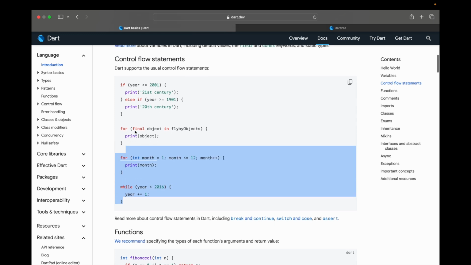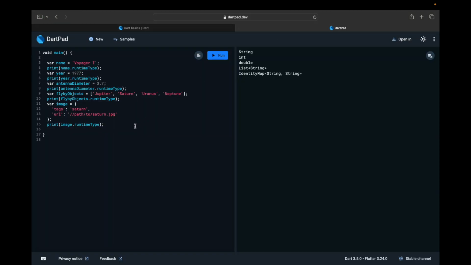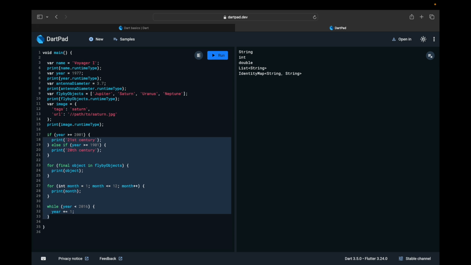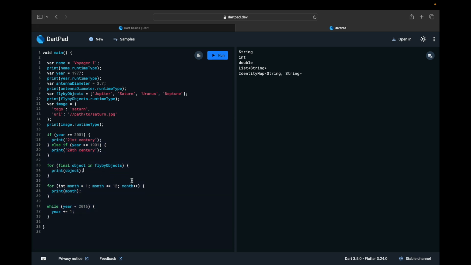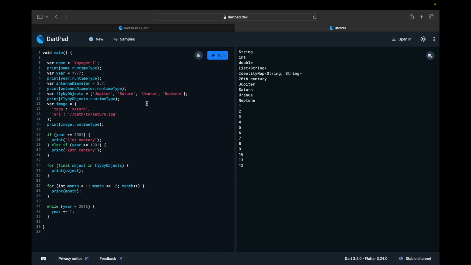So we can actually take this code, copy it from here and paste it over here, and see what this does. So we have pasted it over here, and let's just indent it a bit to make it more readable. And let's go ahead and run this code. All right, so we can see that for the year case, it's going to print 20th century, because the year is 1977. So there we have it.